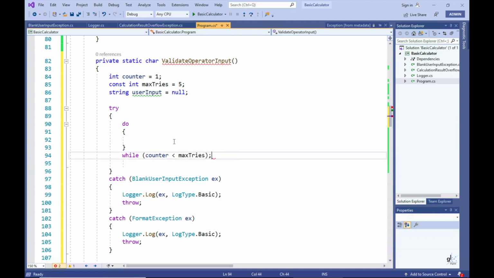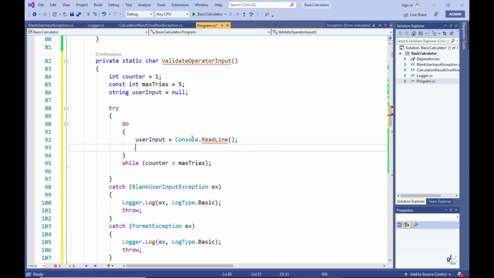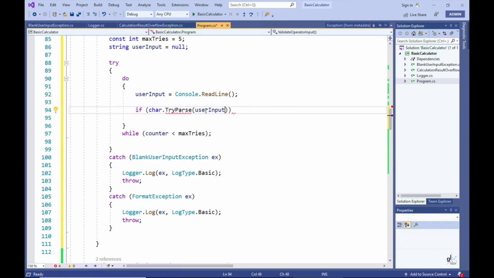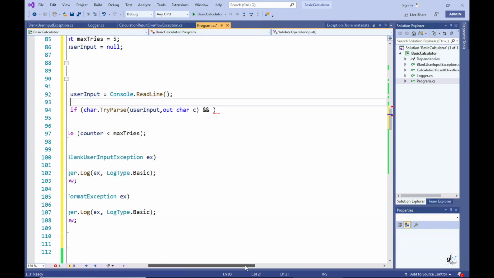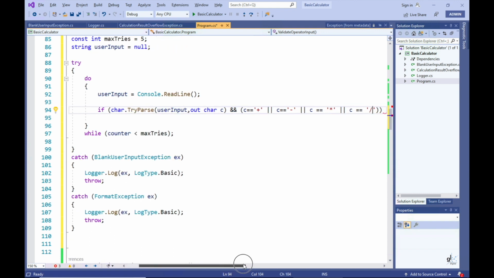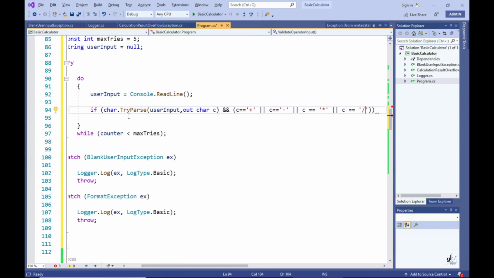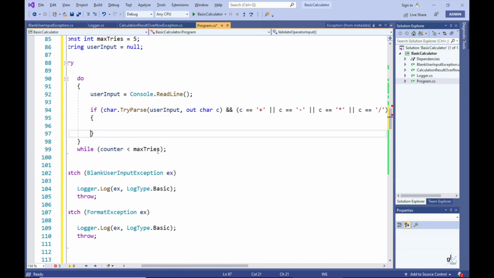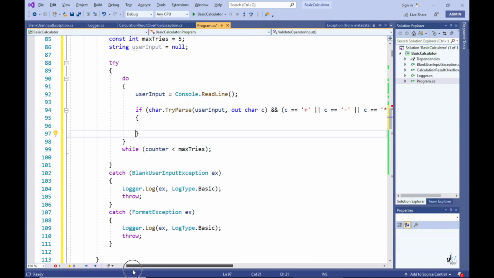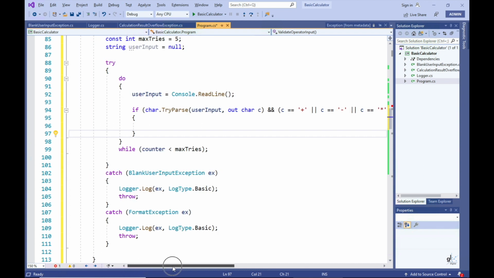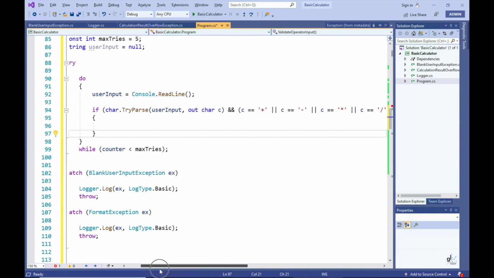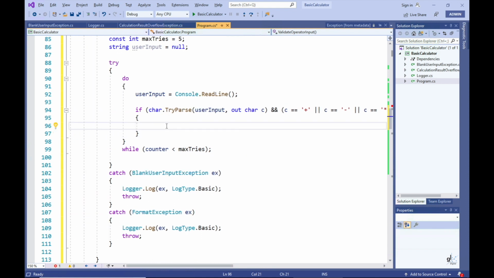So note the char.TryParse method is used to evaluate if the user's input can be converted into a valid char. If the user's input is valid, the c variable is passed out of the method and the char.TryParse method returns true. Further validation is performed on the passed out char variable named c in the if condition. In the context of the basic calculator application, an operator symbol can only be one of the following: plus, minus, asterisk, or /. So if the if condition returns true, the c variable is returned to the calling code.